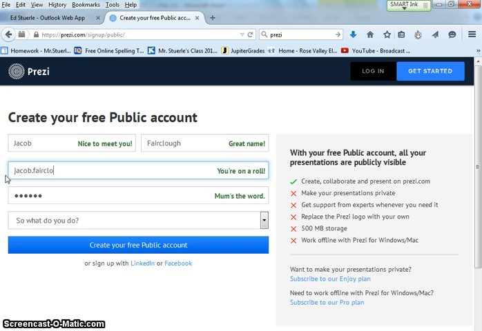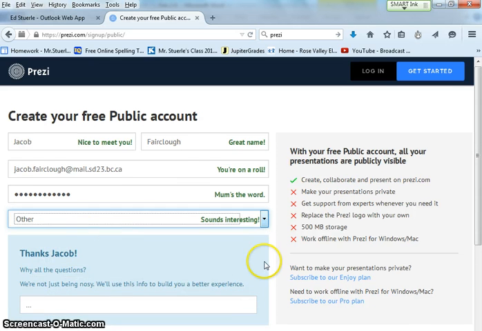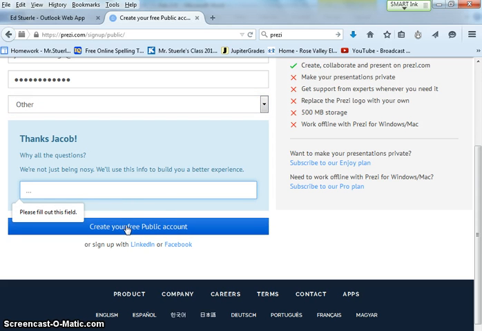Oopsie. At mail.sc23.bc.ca. And here's where you put in your regular secure password. And then down here, I'm not sure if you have to actually put that in, but you could just call it other. And then it says thanks Jacob, why all the questions, and then create your free public account.